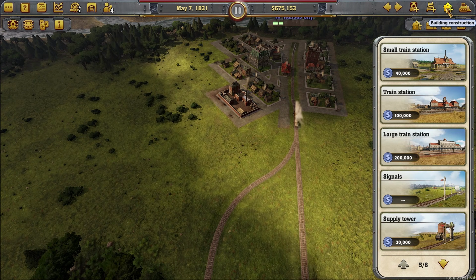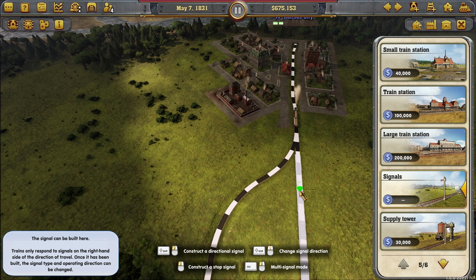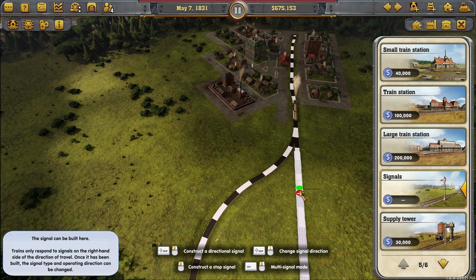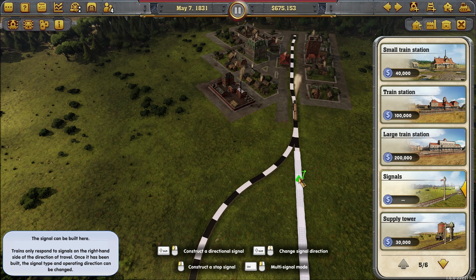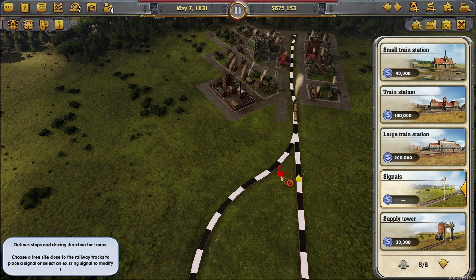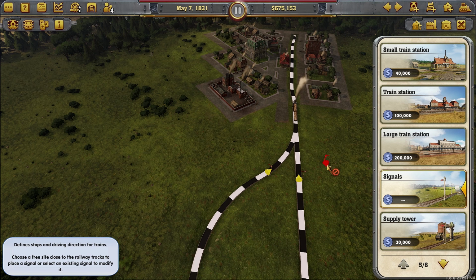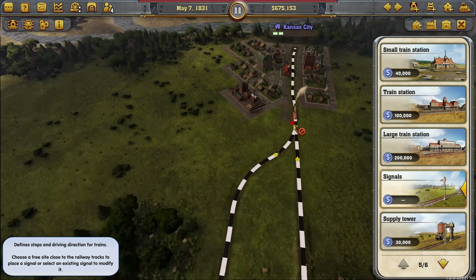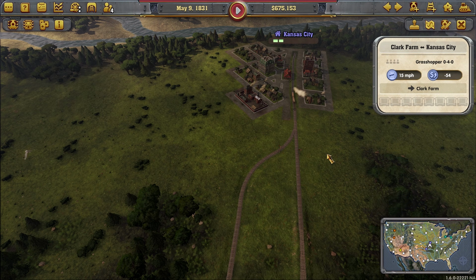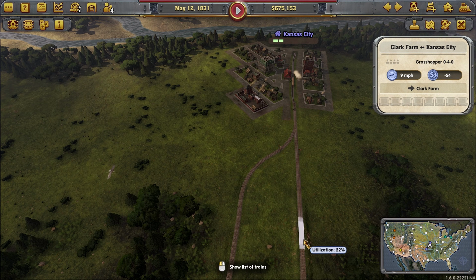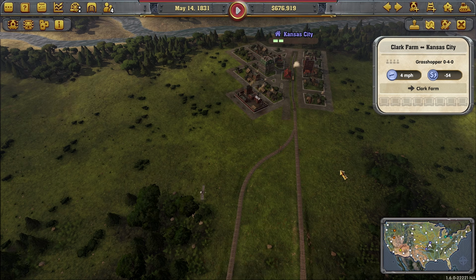So if you go to construction again, signals, shift, scroll it with the mouse wheel to point it in the right direction, and then without pressing the shift button, just a quick left click, and one on this side, quick left click, and that will basically stop the engines from crashing into each other. If something's occupying the bit of track up near Kansas City, then the other ones will stop. And always remember that you've got to leave enough space for your full train to be able to stop and not get in anything's way.